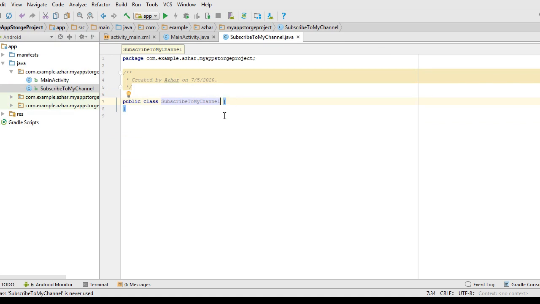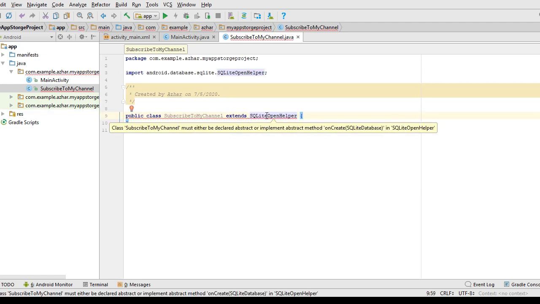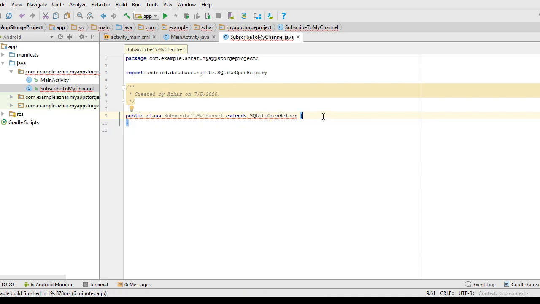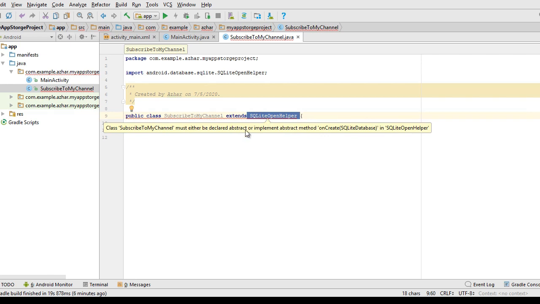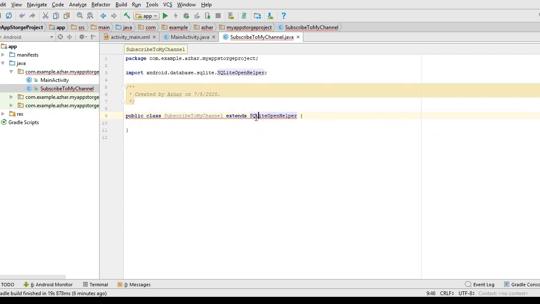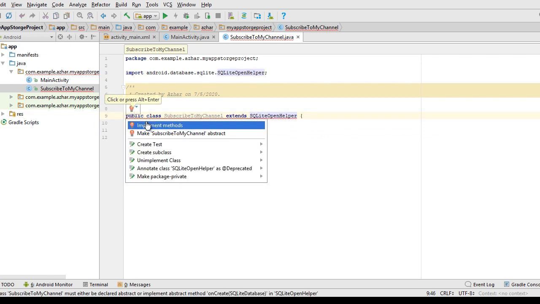So in order to work with SQLite database, you must extend this class from SQLiteOpenHelper, which is a class responsible for managing your database. I mean, if the database exists, it's going to open that database and return an instance of SQLite to you. And if the database doesn't exist, it's going to create your database and return an instance of SQLite database for you. When you extend your class from SQLiteOpenHelper, make sure that you implement the onCreate and onUpgrade methods. Now I'm going to implement both of those methods.